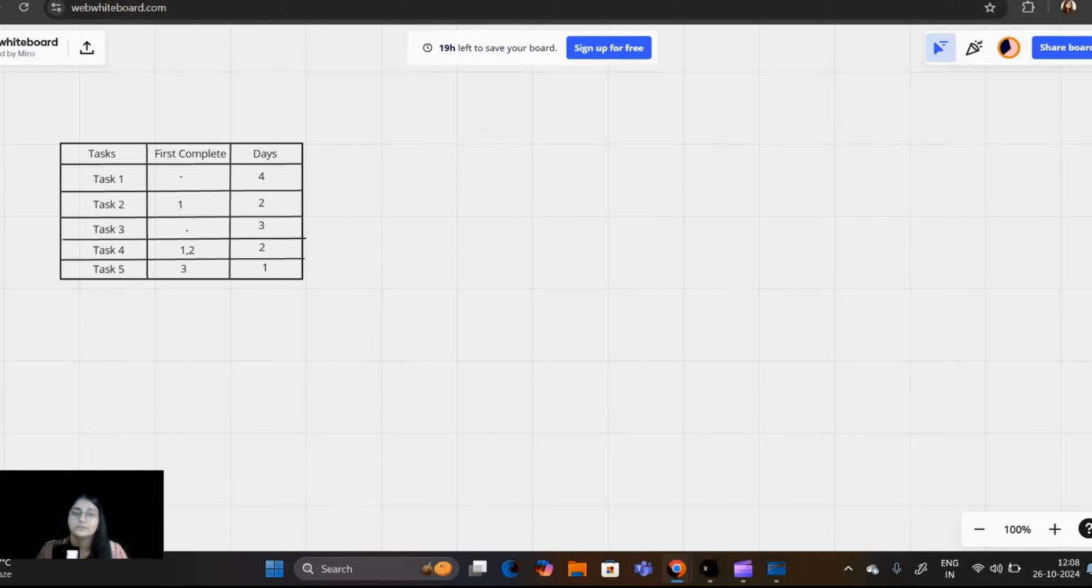For the days column, we have the number of days that will be required to complete that particular task. For task 1, we need 4 days. For task 2, we need 2 days, and so on. So let's understand everything with the help of the Gantt chart here.